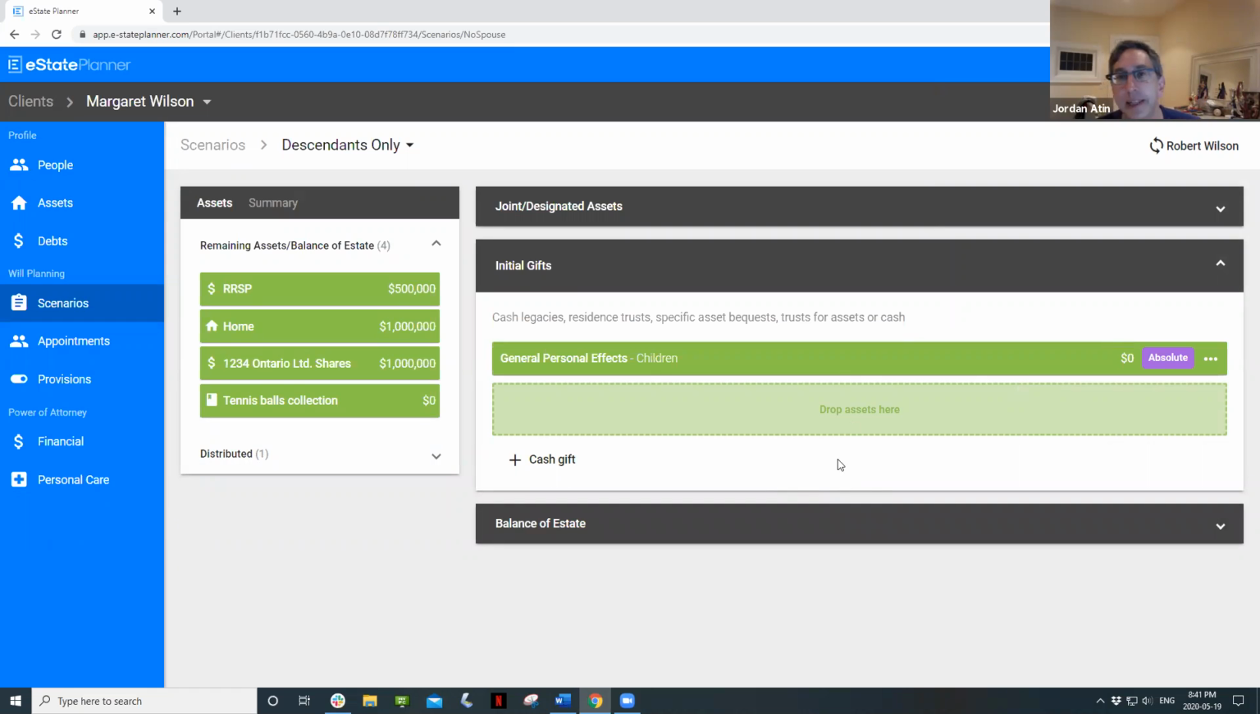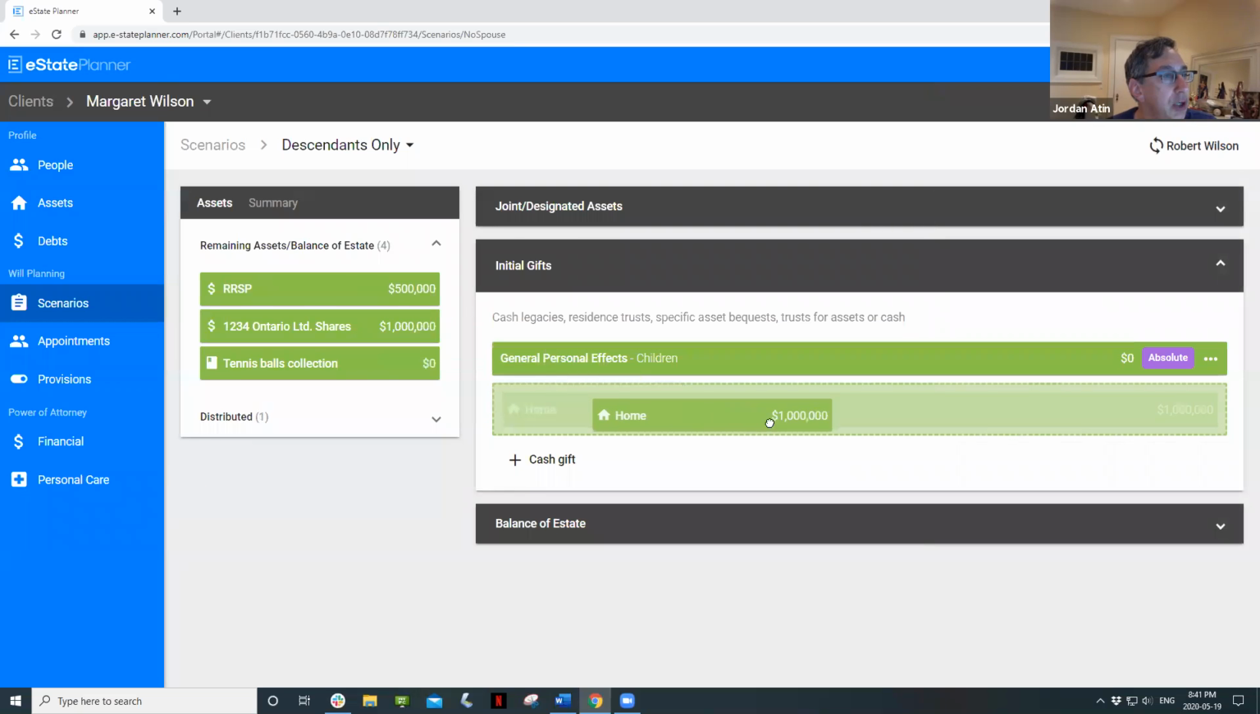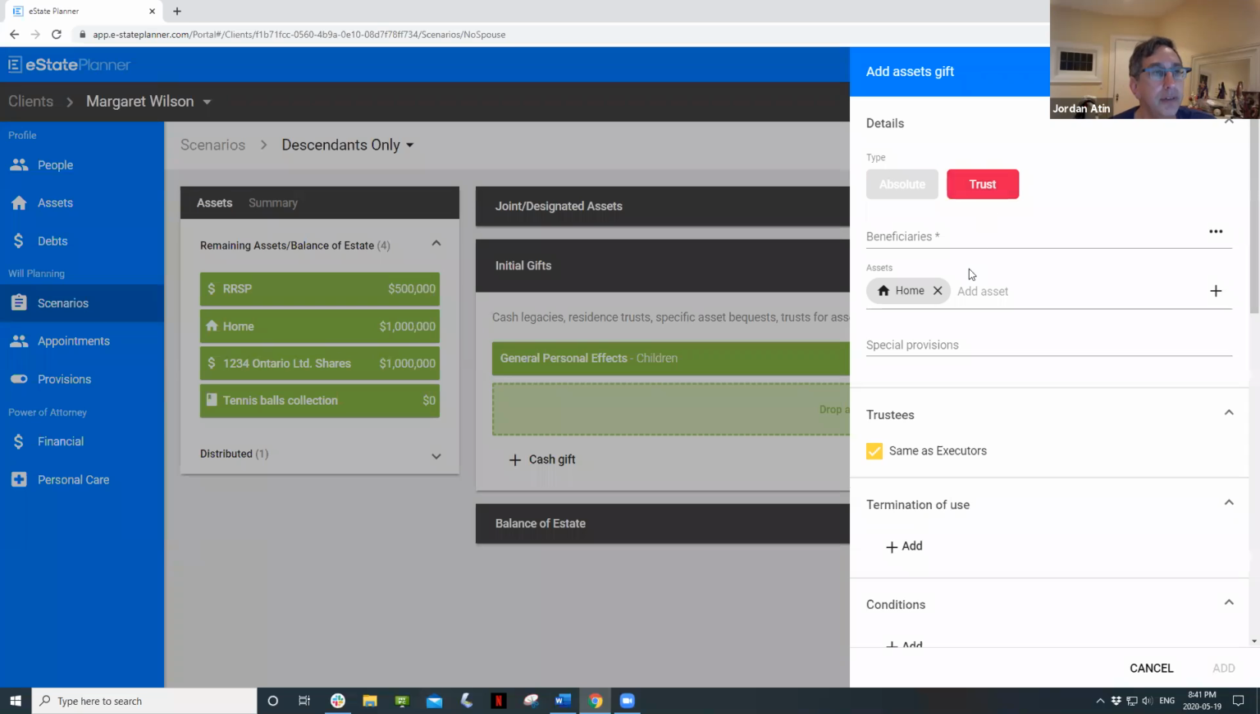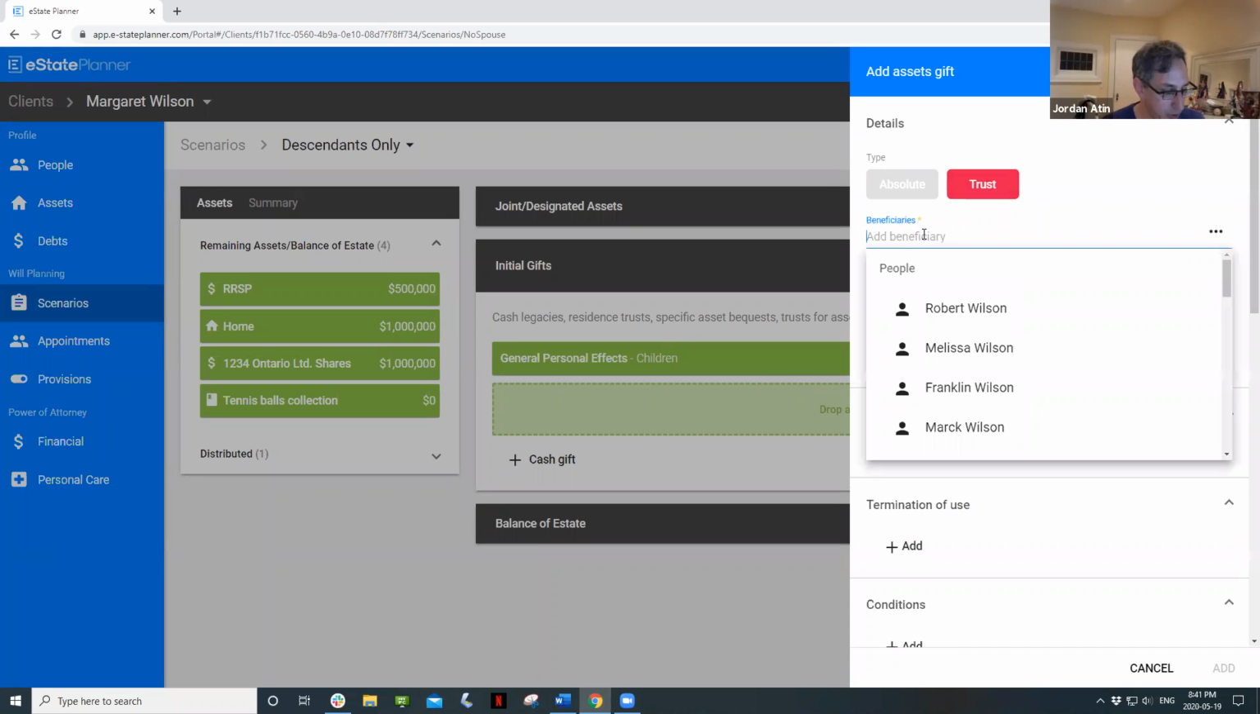You can do fancy things. You can do a home trust. I'm just going to demonstrate how you do that. And the client says, well, I want to let the kids live in the home, right? So we drag the home. It's going to be an initial gift. We drag it in here and we drop it. We choose trust because they're not giving the house to the kids. They're letting the kids live there. So it's a trust. The beneficiaries are the children.